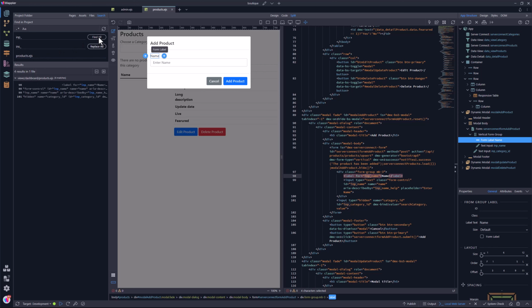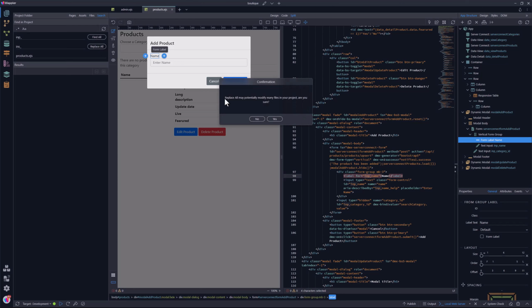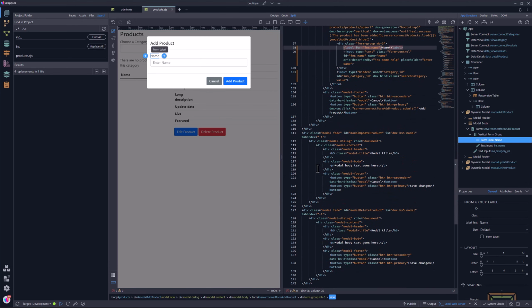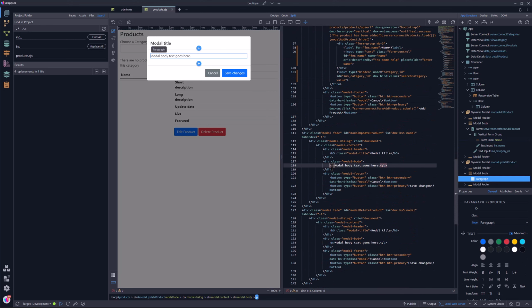I do the find all first to make sure that I have entered the information correctly. Then I do the replace. This sets the stage for the next modal, update product. The paragraph is deleted and in its place comes a generated form.